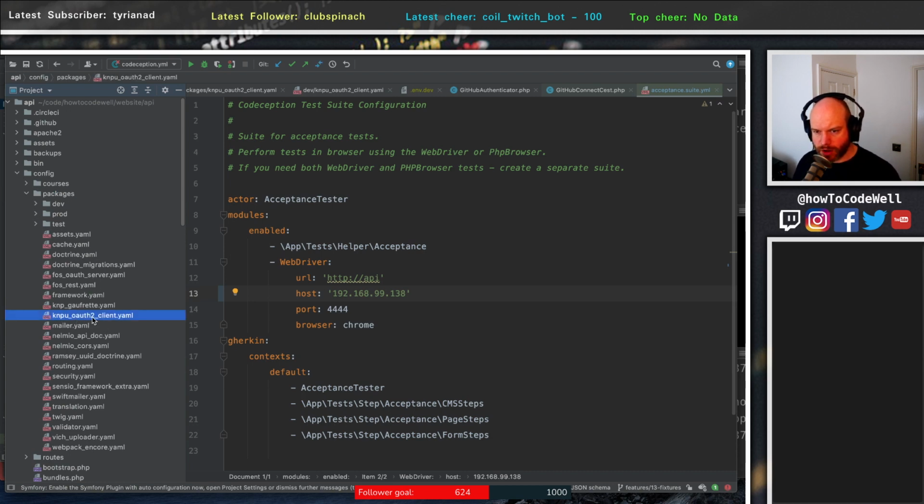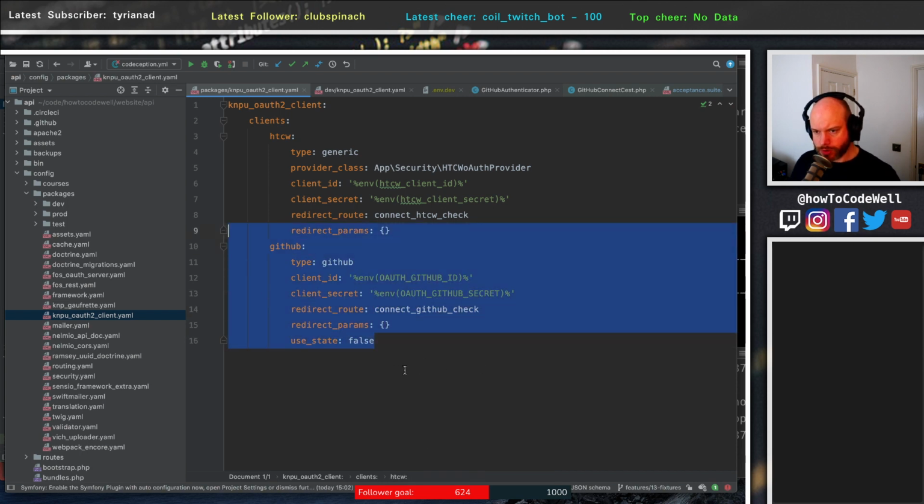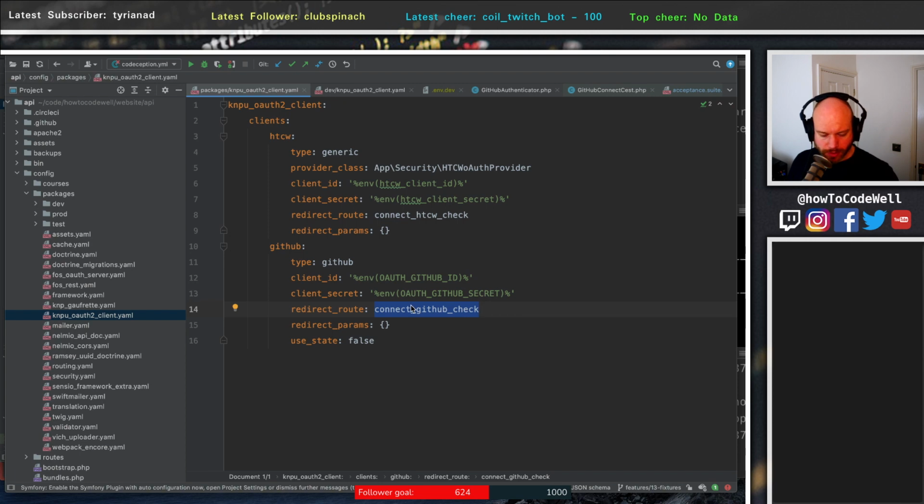KNP University OAuth 2 client. And the idea, this is on the default thing. The idea is that you provide a client, you provide the GitHub IDs and secrets and other bits and pieces. You also provide a redirection route, which is obviously a redirection route that's local to your machine, on your box. It's where GitHub sends the response to.